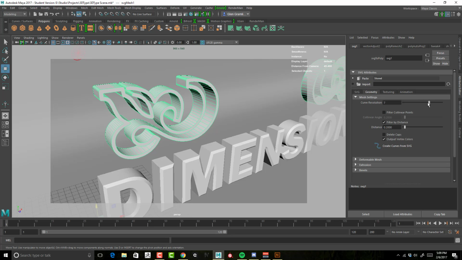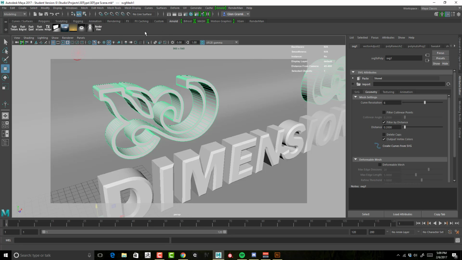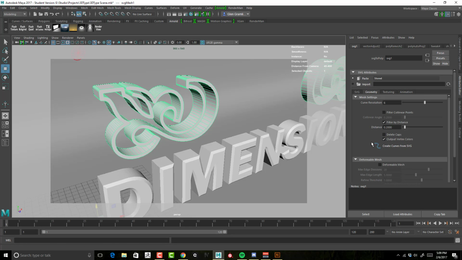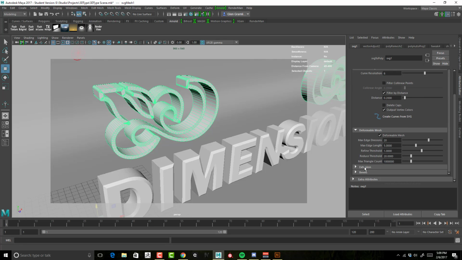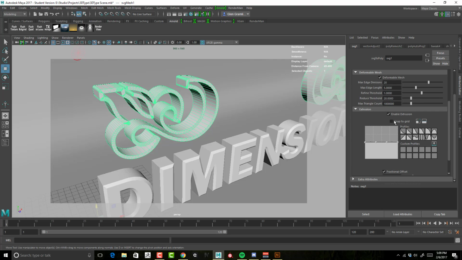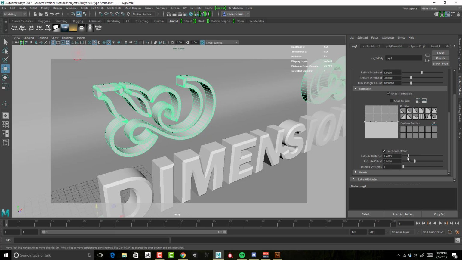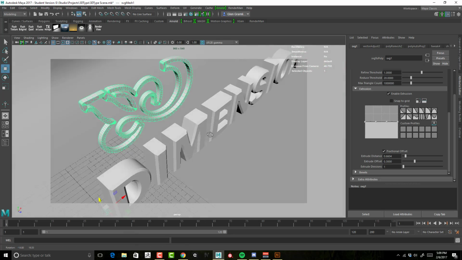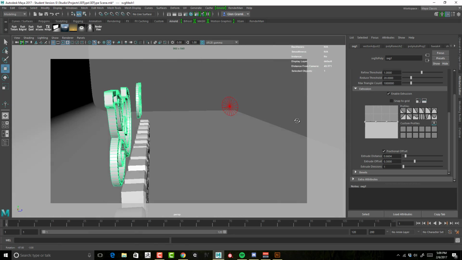Resolution, again, is going to give us more resolution. We want to make sure we have deformable mesh on, because if I do a quick Arnold render view of this, in this case it looks okay, but in most cases we're going to get some weird stuff that's messed up. So I do want to make sure I have deformable mesh on. And I'm going to go down to extrusion, and I basically want these guys to look round. So I'm going to knock my extrusion distance all the way down to something like that, because I just want these to look like neon lights, basically, is my idea.